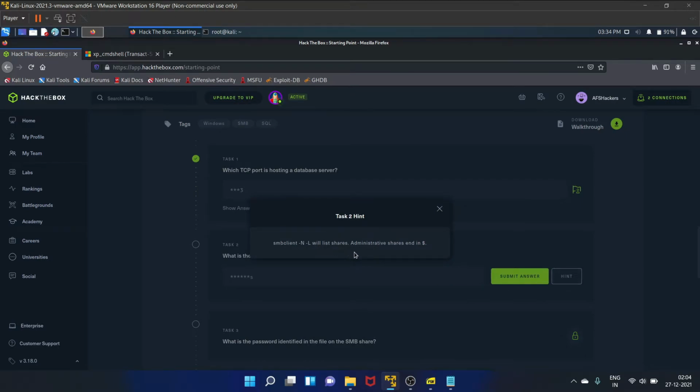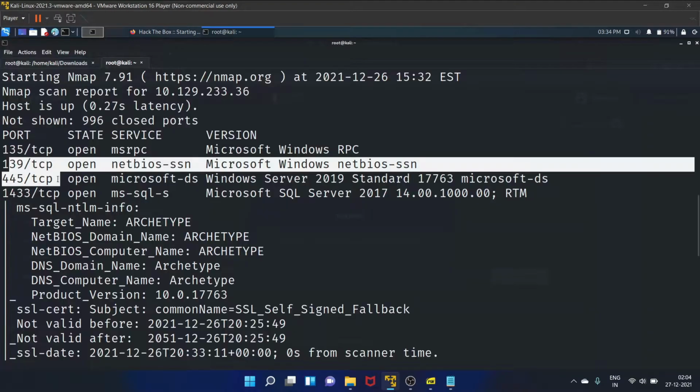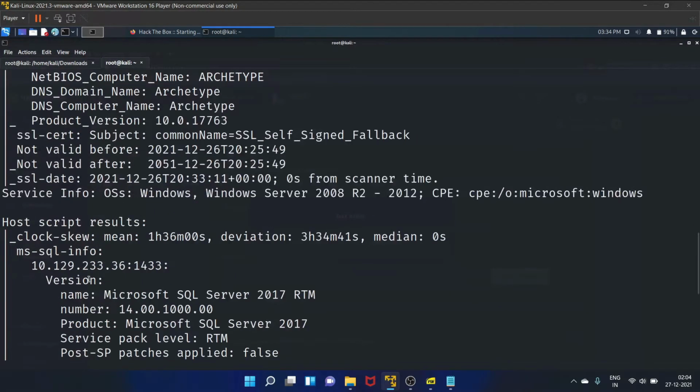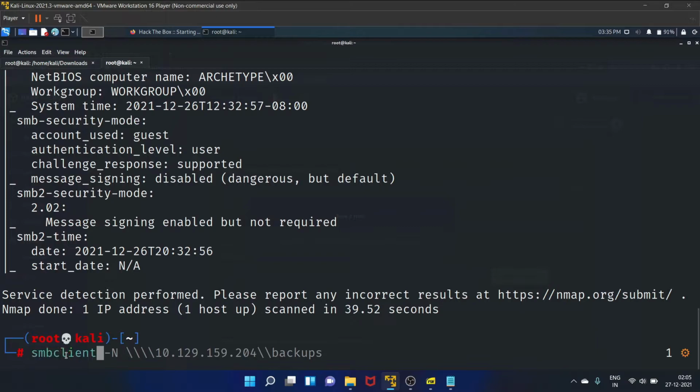SMB client will list shares, administrative shares, and in dollar. So we already know that administrative shares end with the dollar sign, and we have also found that SMB ports are open. We are going to enumerate the SMB with the tool called SMB client. So let's see. We'll use the SMB client. The N switch is for no password, and the L switch, we already know, will list the available shares on the server. And let's paste the IP address here.